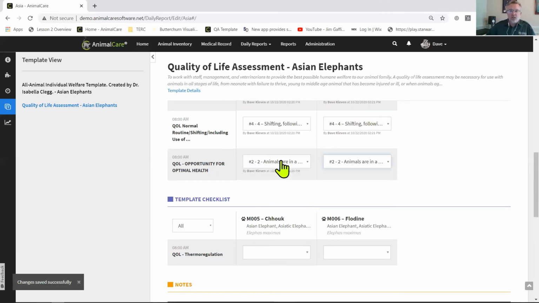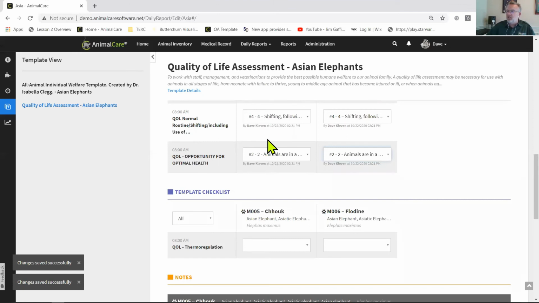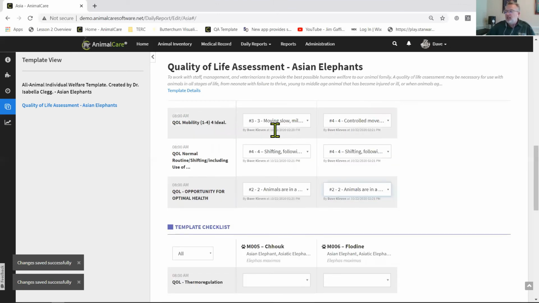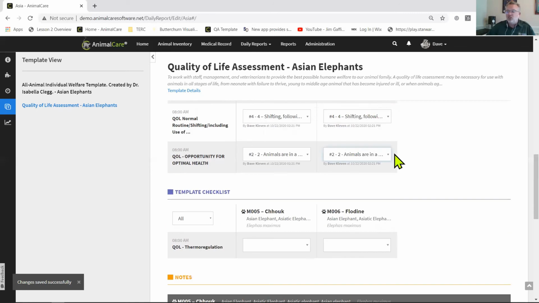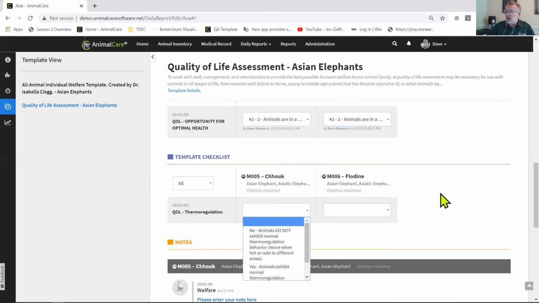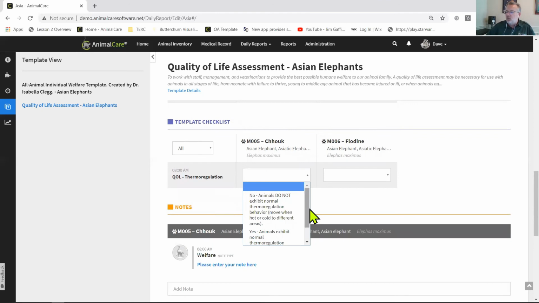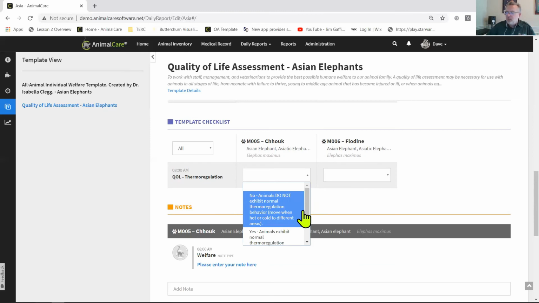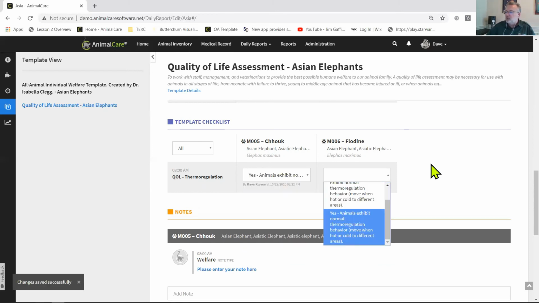Now, these are all considered measurements. And so each one of these things I've been entering in has a point value. Down here might just be something that you want to track trends on and see what percentage of the time an animal is doing something. So this template checklist allows you to see overall trends. So thermoregulation, this is one that was shared with a facility where they track whether animals exhibit normal thermoregulation, so they move into hot or cold different areas, or they don't, just a yes or no. And so I'm just going to select yes for both of those.